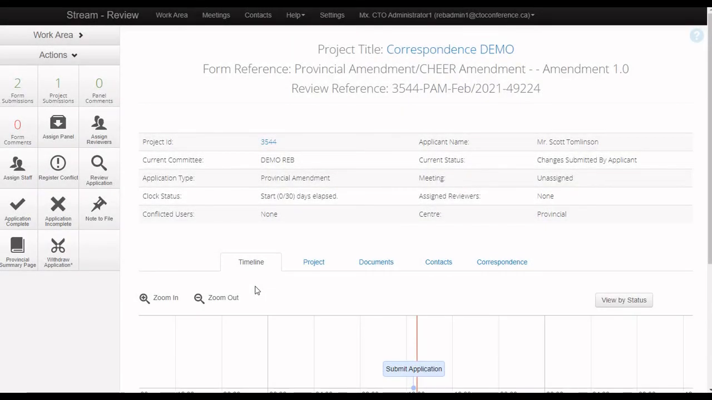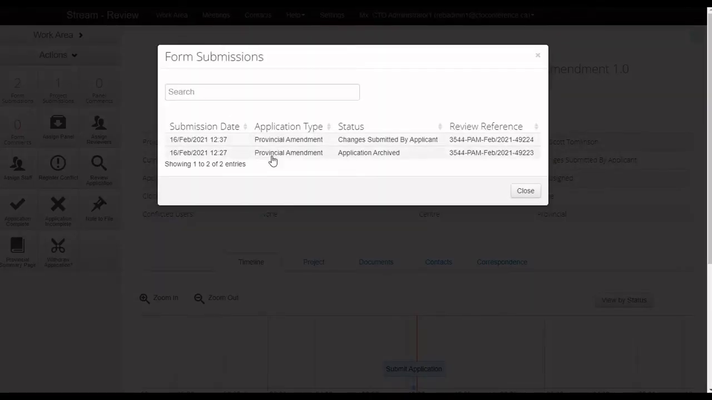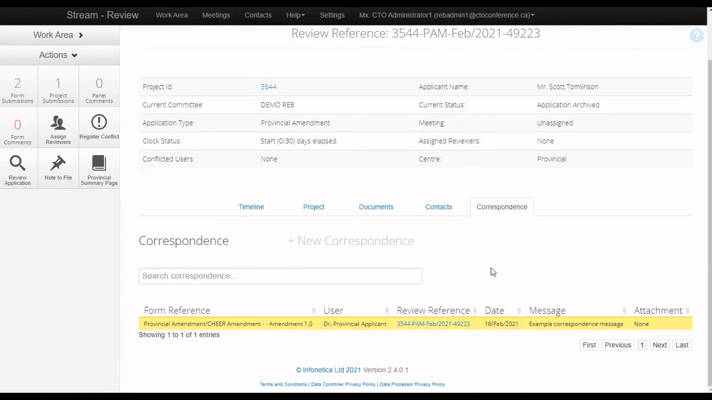When the study team sends a correspondence message, it is attached to a specific submission of the application form. If the REB sends that submission back for changes, the correspondence messages on that submission will not appear in the Correspondence tab on the resubmitted application. The messages on the previous submission can be viewed by clicking on the Form Submissions button from under the Action menu while you're on the Submission Timeline page. And then you can open up that previous submission and view any correspondence messages that were attached.